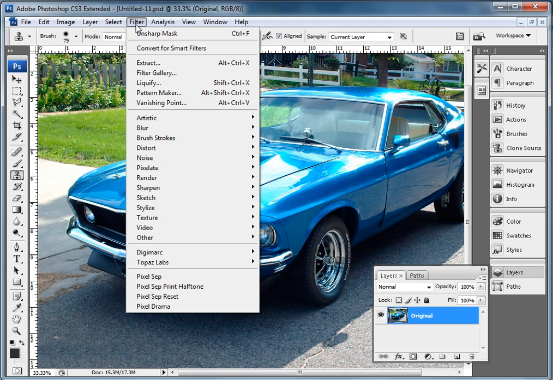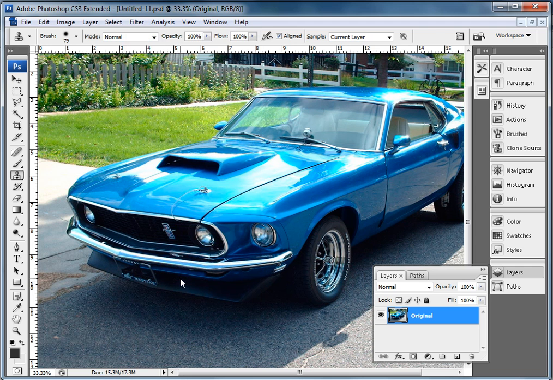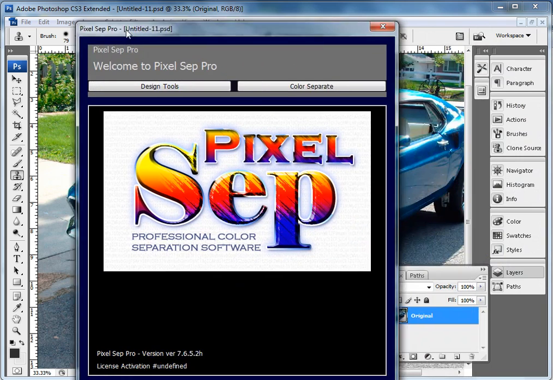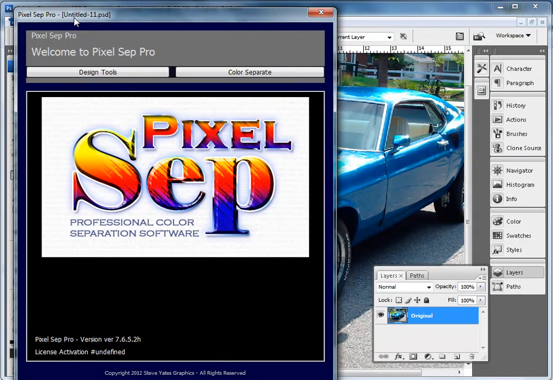Pixel Sep loads from the filter menu: Filter, Pixel Sep, and it'll open right up. The first thing you notice about Pixel Sep is it has its own graphic user interface. It's not an action, and it's not a graphic user interface that works outside of Photoshop. It's both. It's a graphic user interface that works inside of Photoshop.